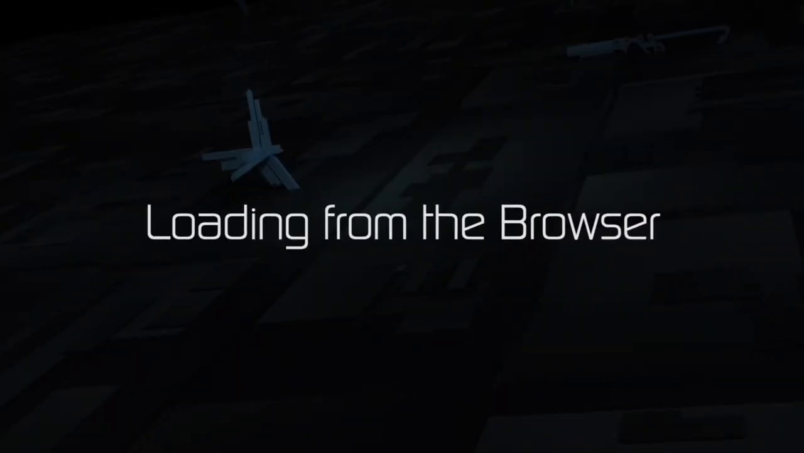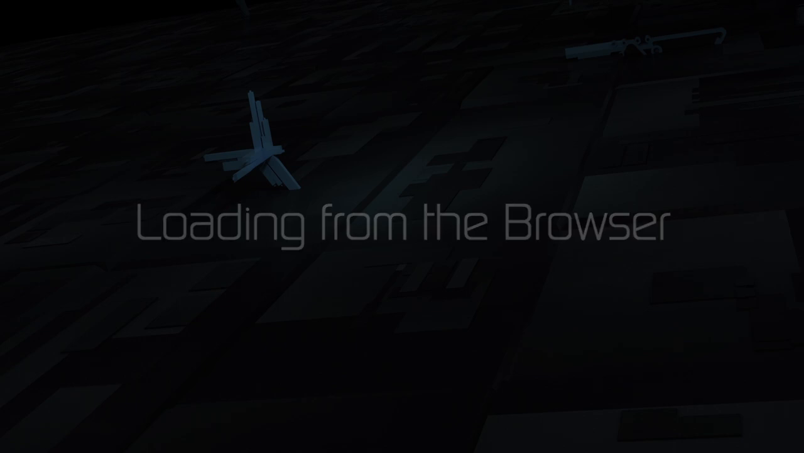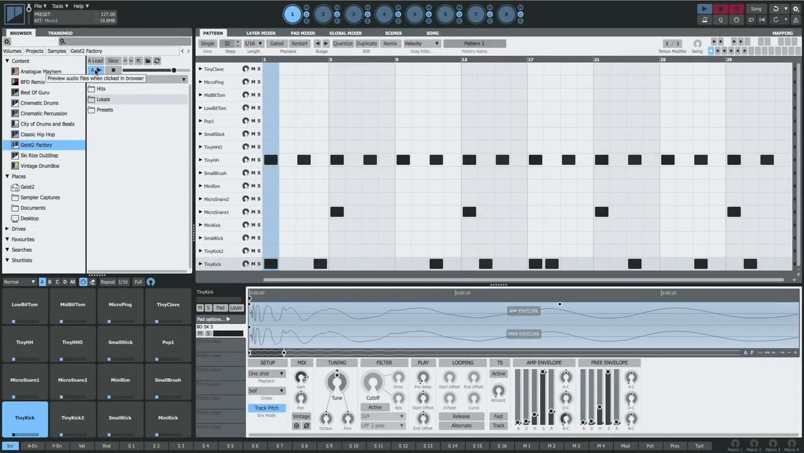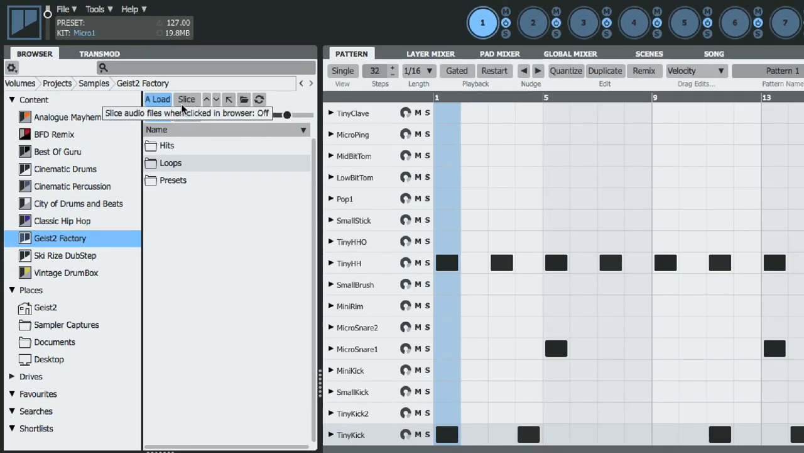The Geist2 browser allows you to quickly and efficiently load presets and files from your hard drive. There are three important buttons in the browser: the Auto Load button, the Slice button, and the Auto Preview button.